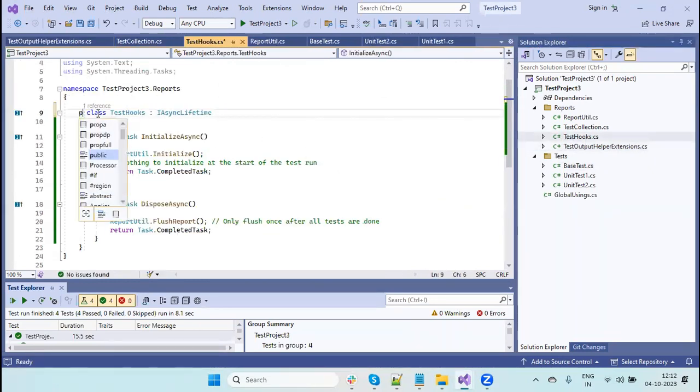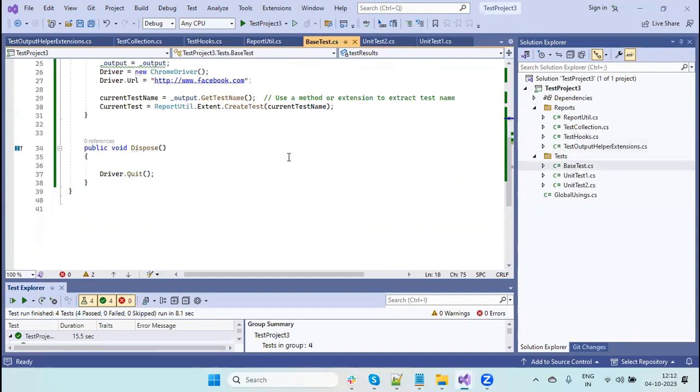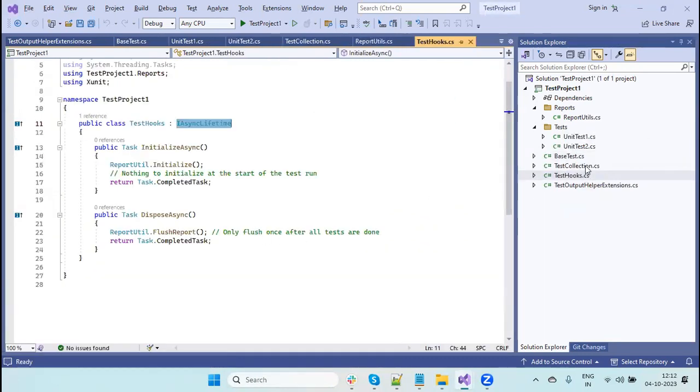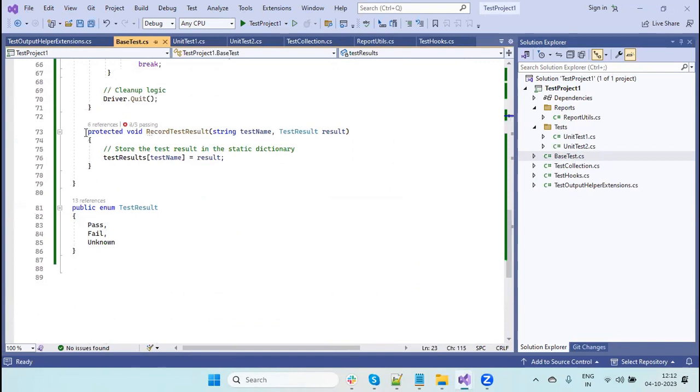This should be public. This is the test result. Okay, and then let's see in the report. I have a protected method here. By using this, we can add the test result.